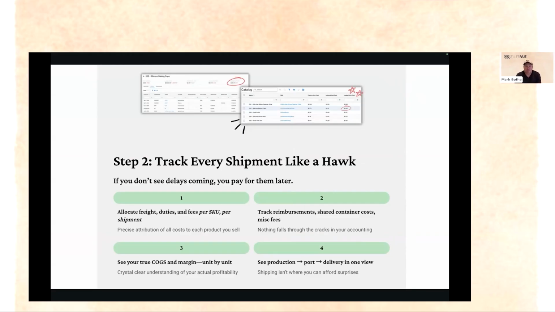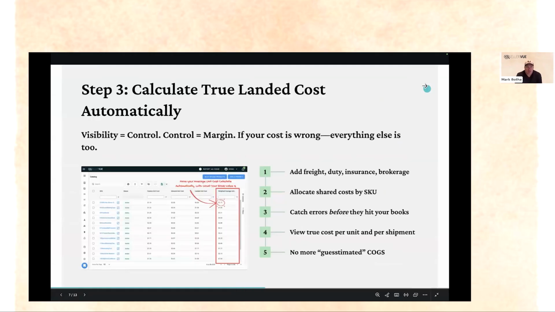And that can also impact that SKU by SKU profitability. Next is tracking the reimbursements, shared container costs, and other miscellaneous costs as well. Seeing production from port to delivery in one view. Calculating that true landed unit cost. Visibility equals control, and control equals margin.